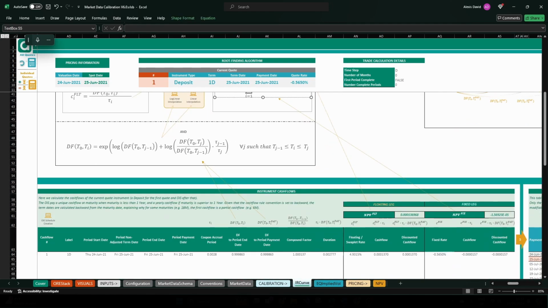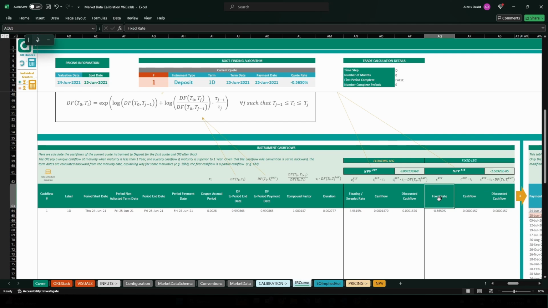And because we only have one cash flow, here the NPV of each leg is equal to its respective discounted cash flow. And at the beginning of the root finding algorithm, both legs should have different values, as you can see, because the discount factor that we use is not correct yet.